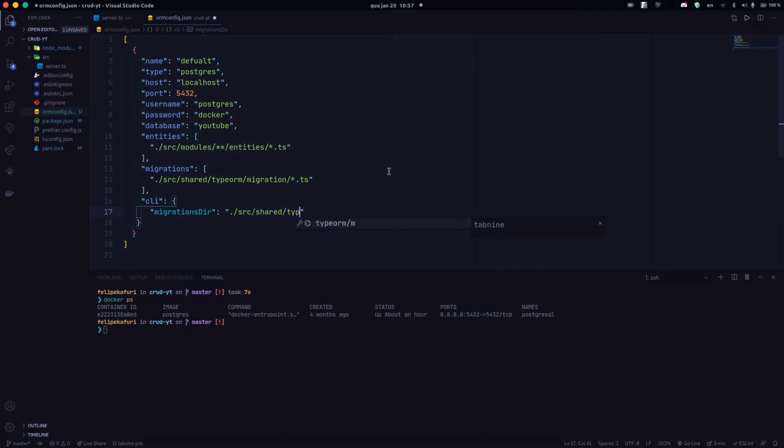Source, shared, typeorm, migration. So here, what I'm doing basically is I finished setting up our connection to Postgres. On that file, you will put all the connections that you have to do. So if you've got a connection with MongoDB, we've got to put this connection over here, setting up some of those configurations.